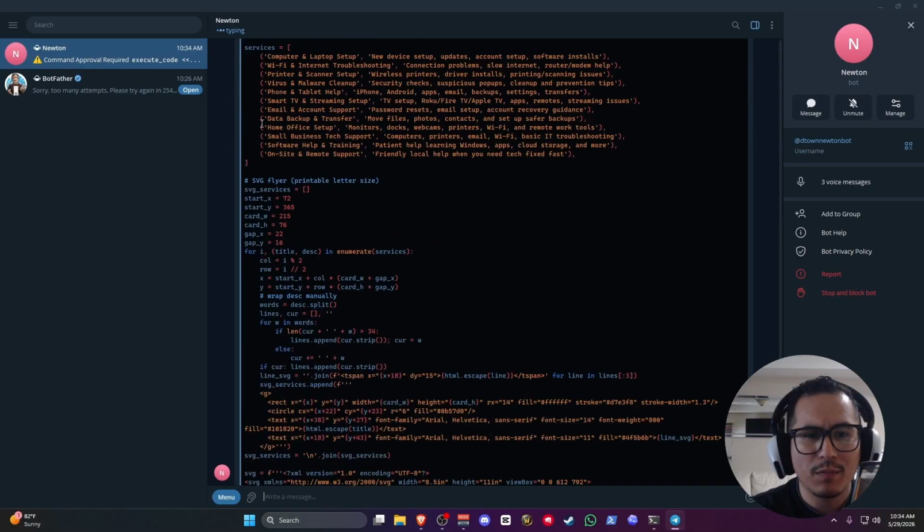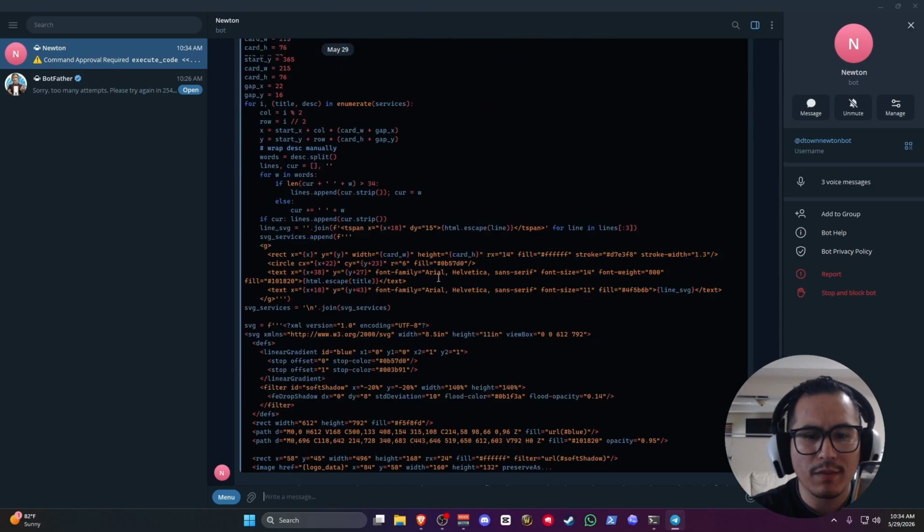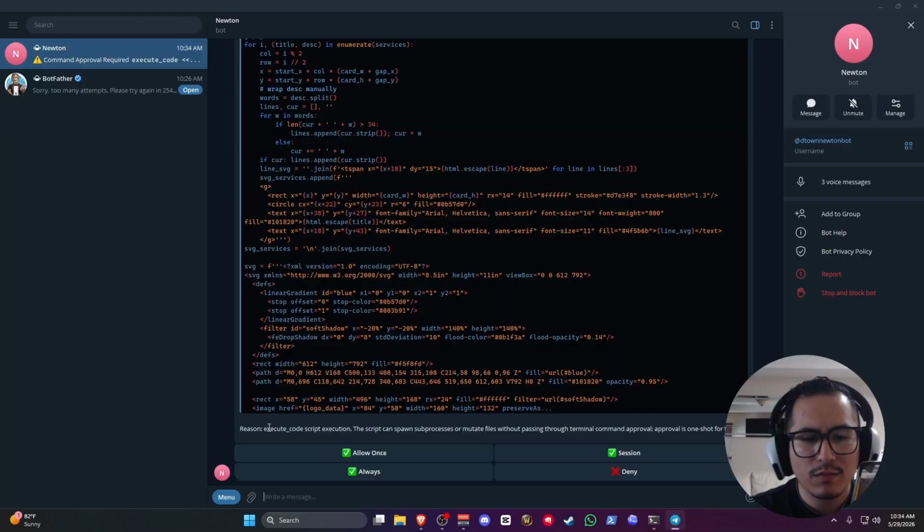Okay, so it looks like it came up with something, but it requires my approval. So it wants to execute a script. So the script can spawn sub-processes or mutate files without passing through terminal command approval. Approval is one shot. Okay, so let's just allow it once and see what it does.